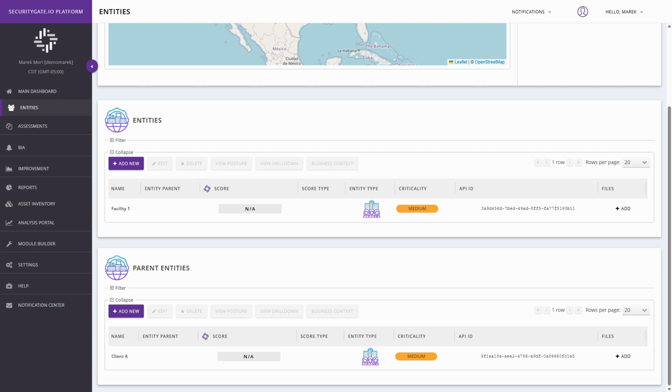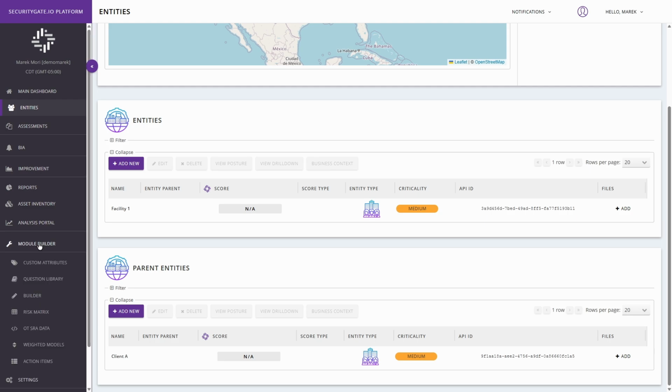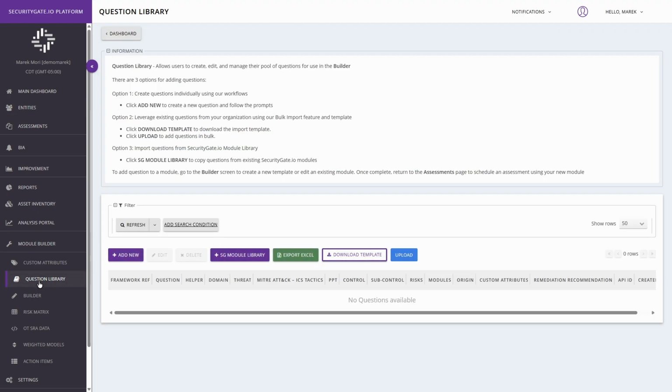In the left navigation column, click on the Module Builder category to reveal the Question Library section. Then click Question Library. You will be presented with the Question Library Management page. Here, you have the options to create questions, import questions from existing modules, export your question library, and upload questions.